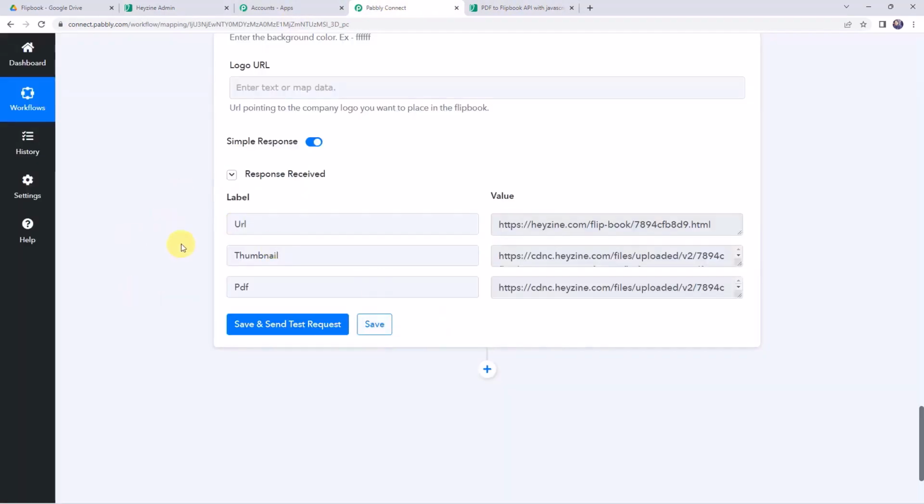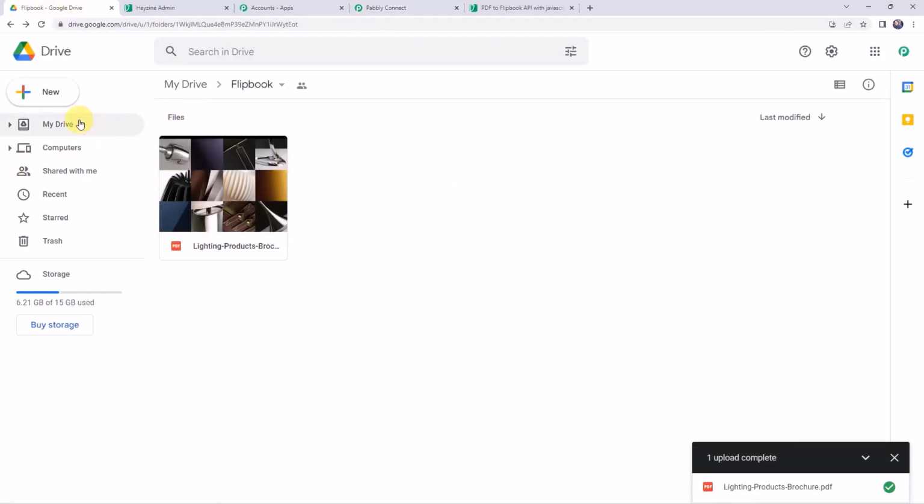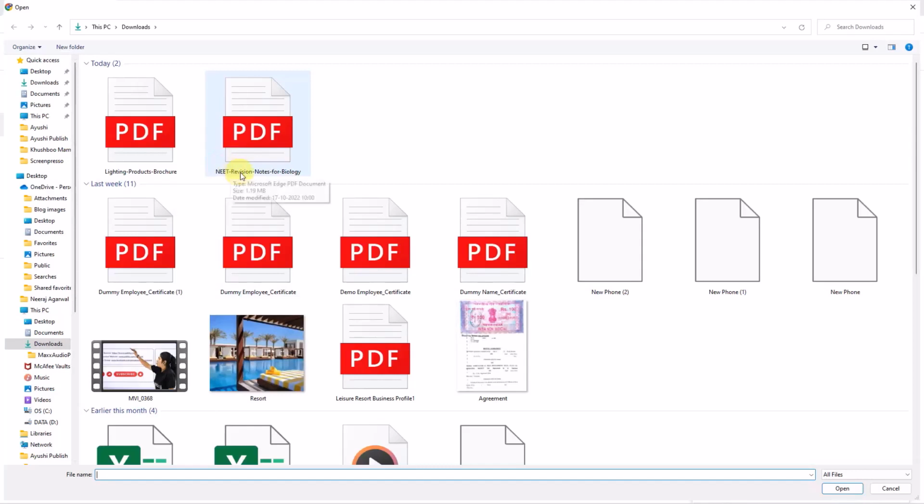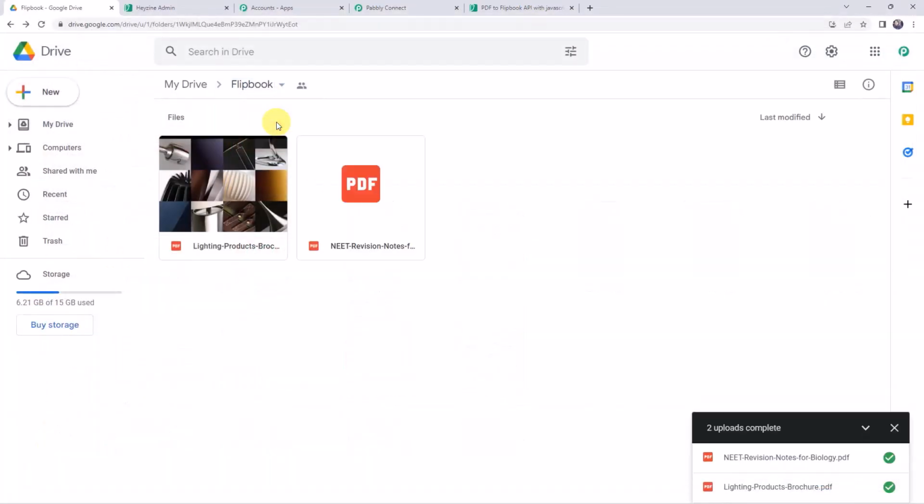This is a one-time process. Next time, whenever you upload a new PDF file in your specific Google Drive folder, automatically a new flipbook will get created in your Heyzine account. Now we are going to check this in real time, to see whether our integration is actually working fine or not. For that, let's move to the Google Drive folder. Here we are going to upload a new PDF file. This time I'm selecting the revision notes for biology, and we can see that a new PDF file is uploaded.